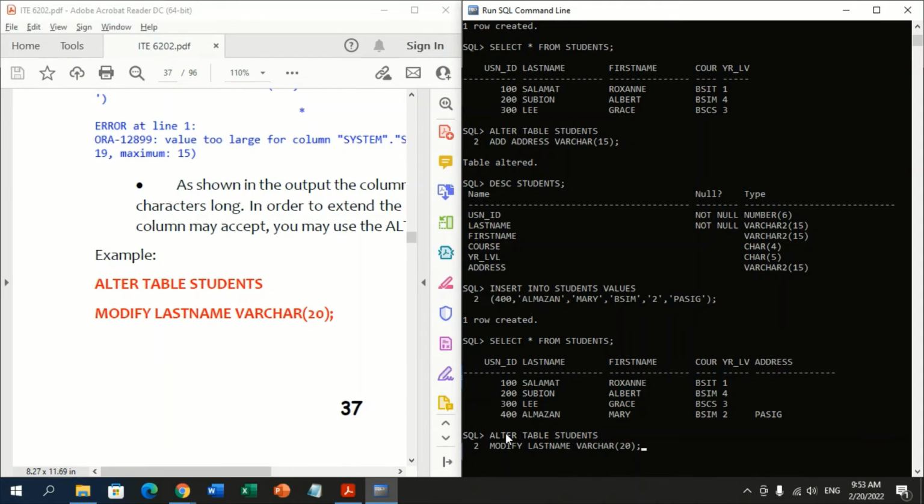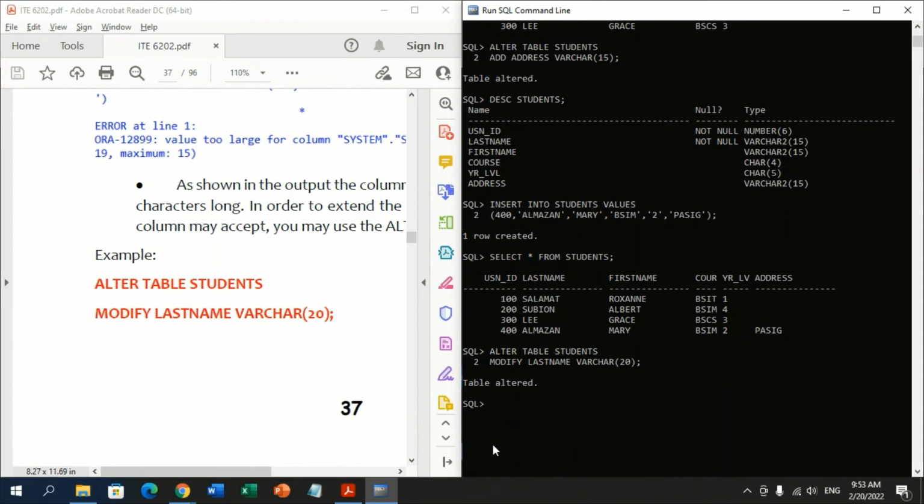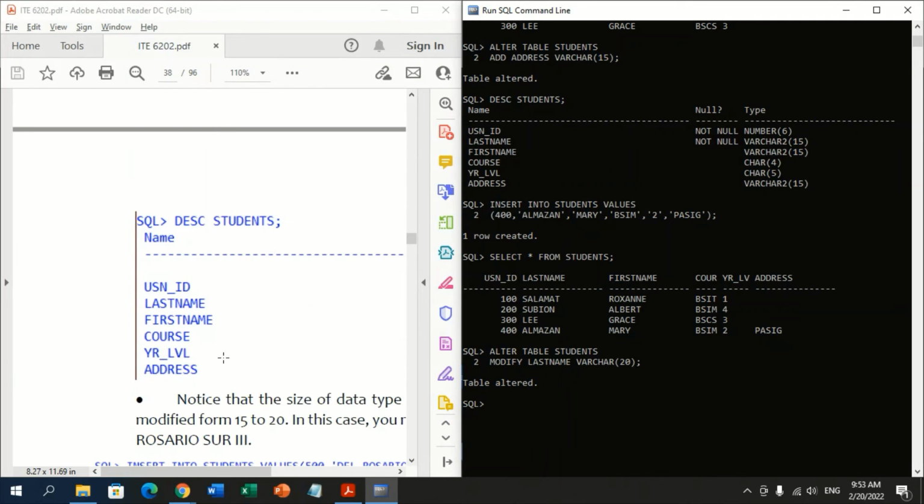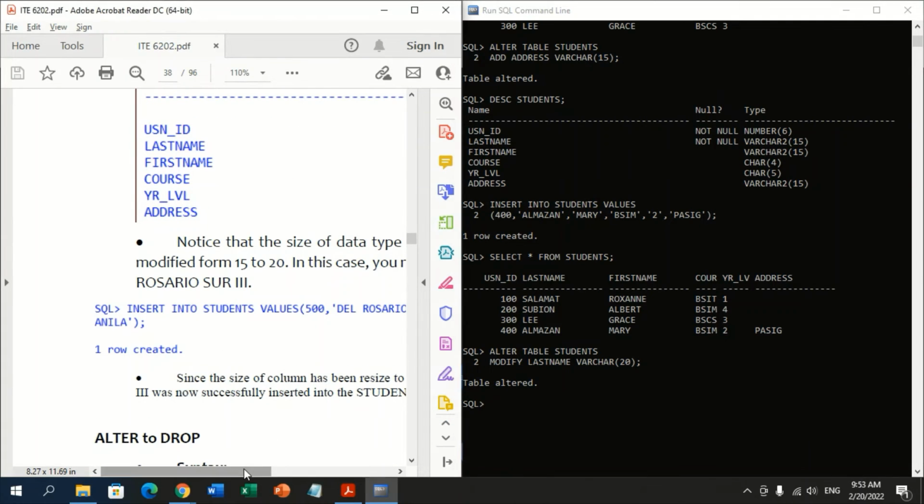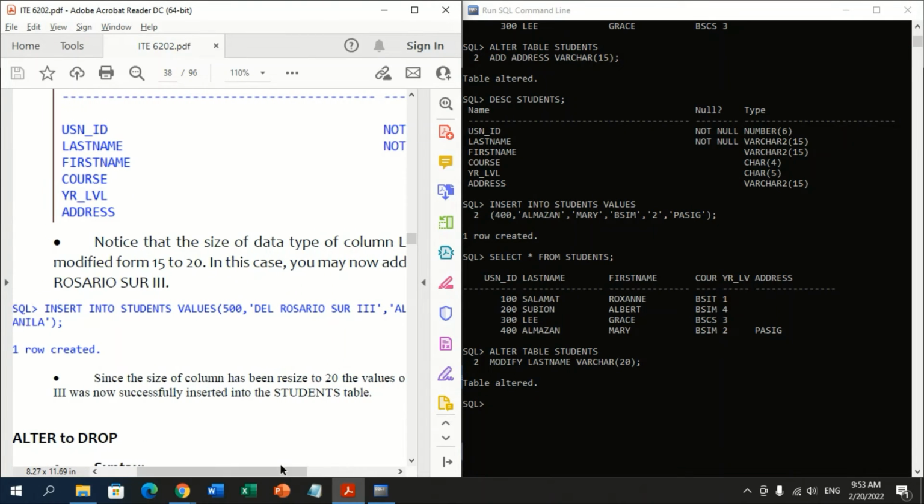So, type lang natin, rename students to estudyante. And click enter. And now the table name is already renamed. So, para malaman kung nag-rename na talaga, so we type select asterisk from estudyante. And enter. See? Andun na yung record natin. Which means the table is now already called estudyante.